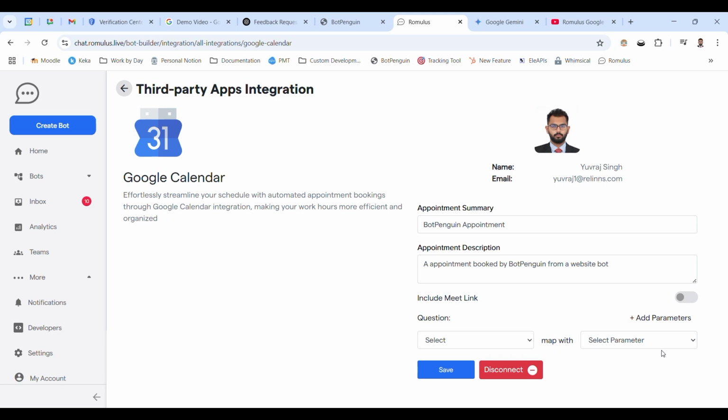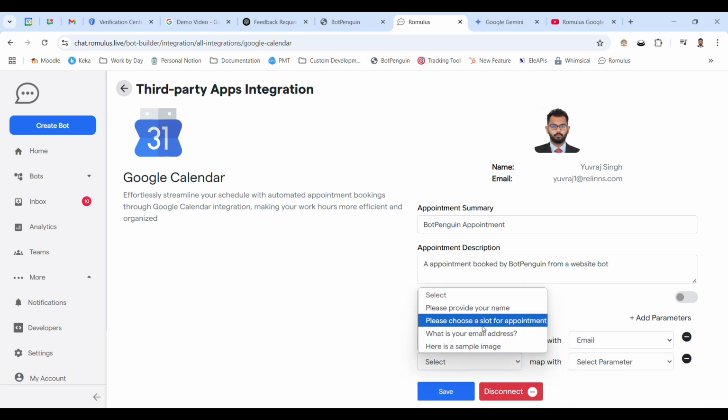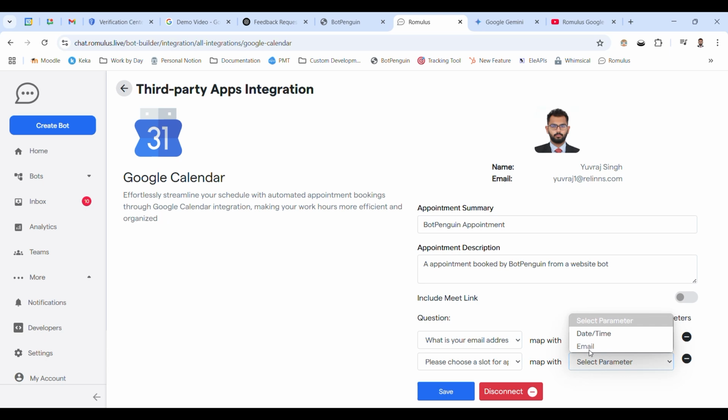Whenever a user or the owner of the integration cancels, that slot will be available once again for booking of a meeting. Let us, for demonstration, select a question such as what is your name, and I want this to be mapped. Let's do what is your email address to the email address, and we will add one more parameter: we will choose the appointment slot to the date and time.